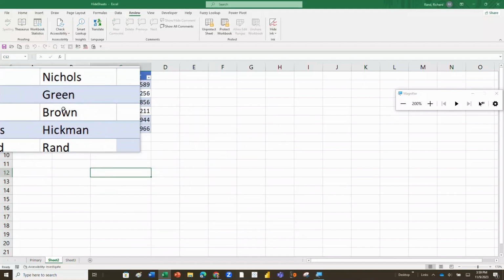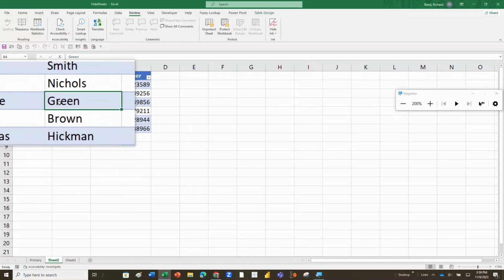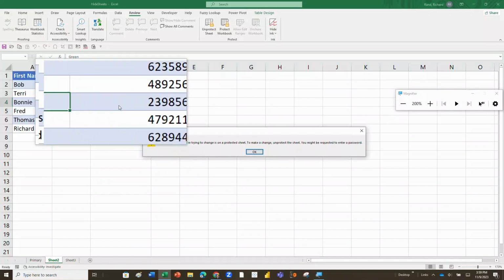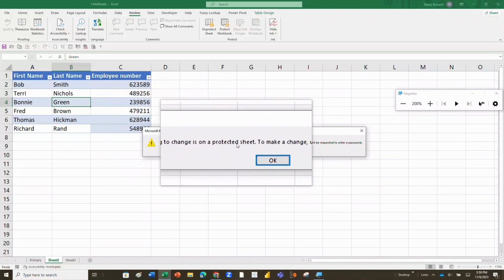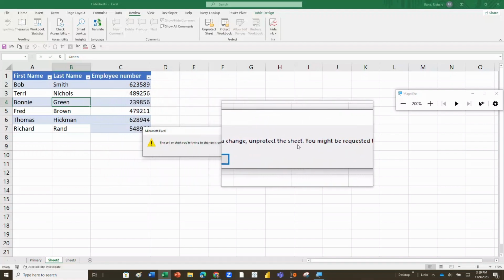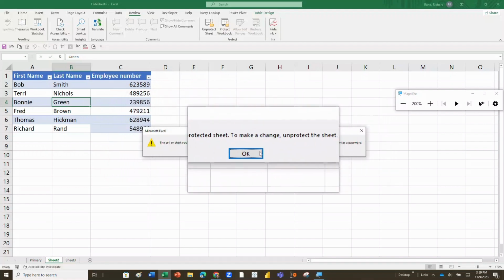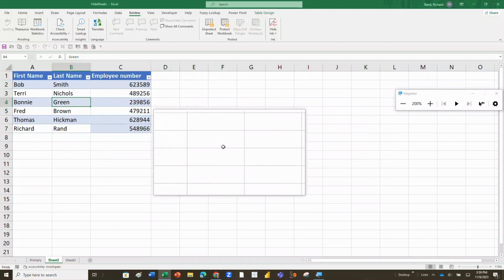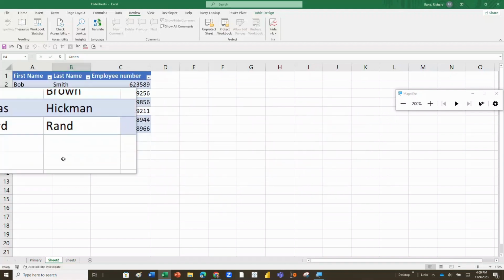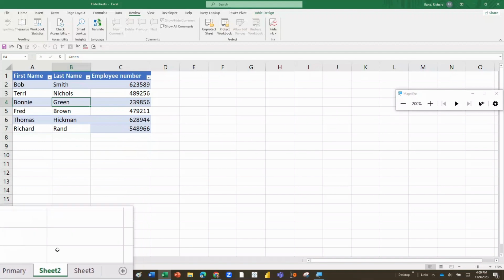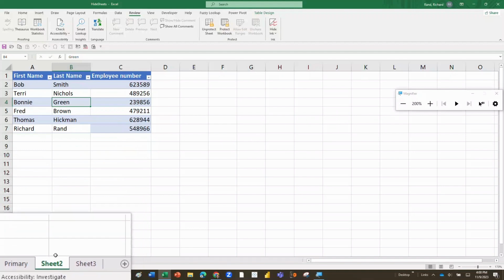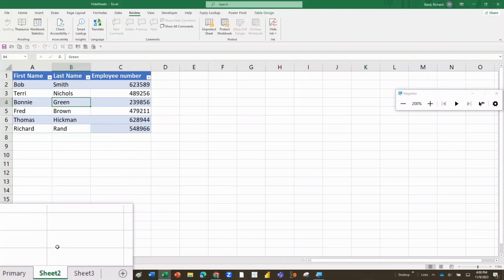Now this is protected. If I try to click on any of these and change that, it's going to give me this warning right here: the cell or chart you're trying to change is on a protected sheet. To make a change, unprotect the sheet, et cetera. I don't want to make a change, so I click OK. This sheet is protected, and I can't change anything on it. Then I could turn around and hide it, protect the workbook so that it couldn't be unhidden, and then save it. And I've got two levels of protection on this data.